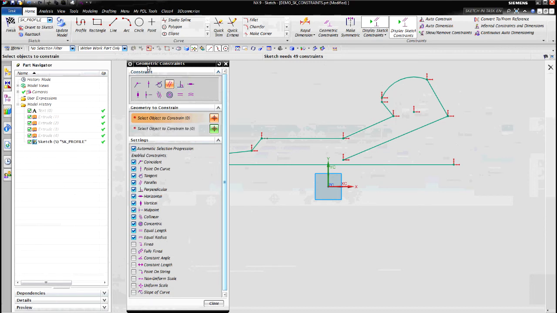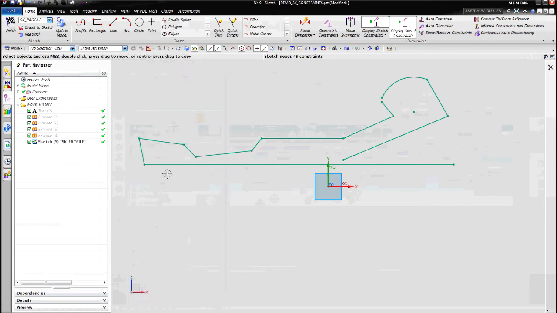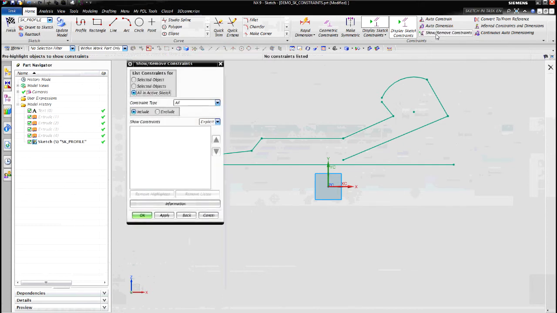I'm going to close this palette for a second, and I'm going to take you to another palette, Show Remove Constraints. Basically, it displays the geometric constraints associated with selected sketch geometry, and also removes some of the constraints. As you can see here right now, I have a toggle under All in Active Sketch. I can toggle back and forth between them, but notice that under Show Constraint there are no constraints showing.